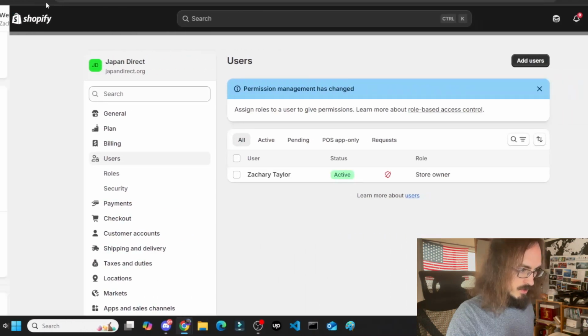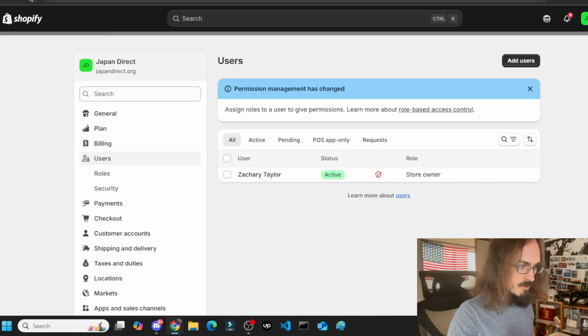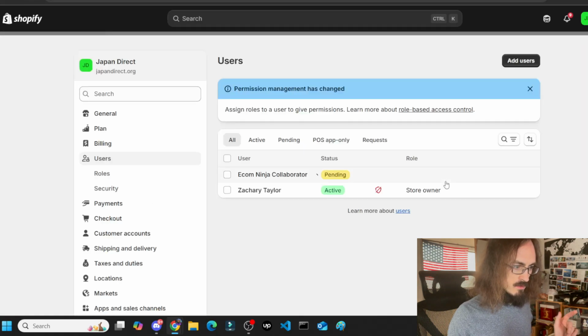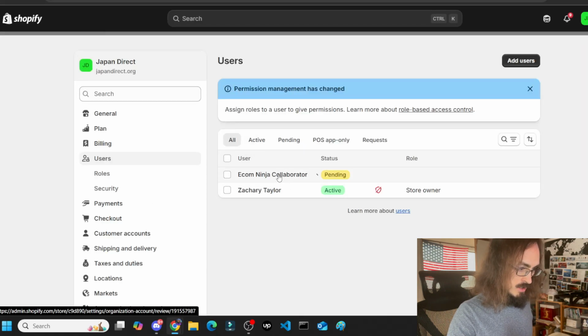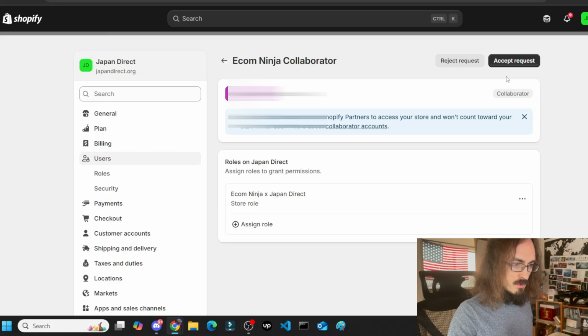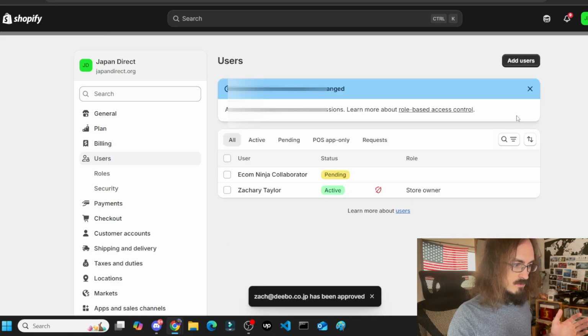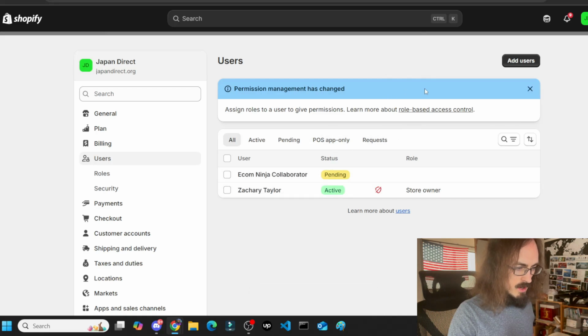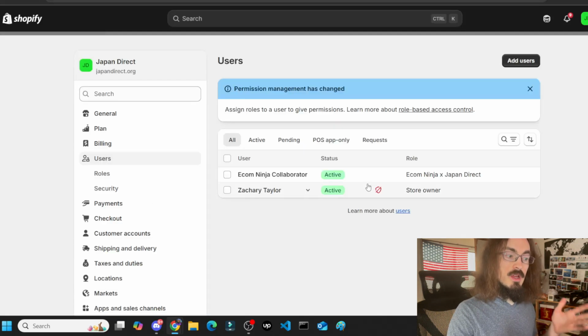Okay, so now we're here. Refresh the page, and there I am for my other email account requesting access. So we're just going to click on here, accept the request, and then this thing is a little wonky right now. They're still working out some bugs, so you'll have to refresh the page to see that it's actually active, and there it is. As simple as that.